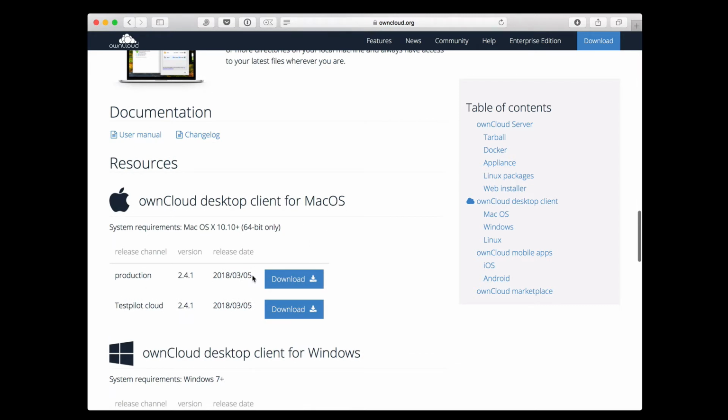You see there's a production version and there's also a test pilot cloud. So that would be like a beta version. I've already downloaded the production version so that it's on my machine. So I'm just going to put this down and show you what it looks like to start it for the first time.